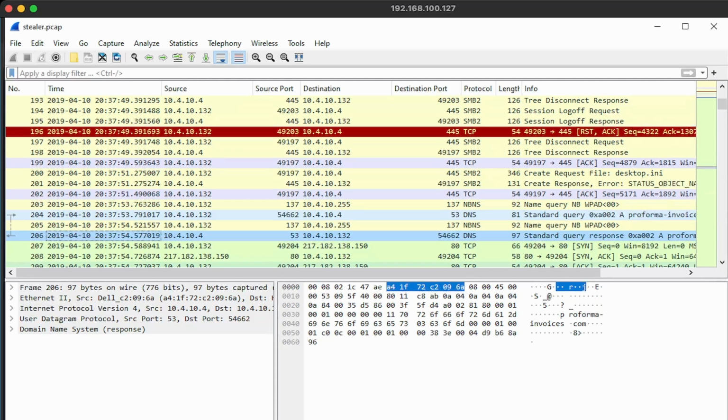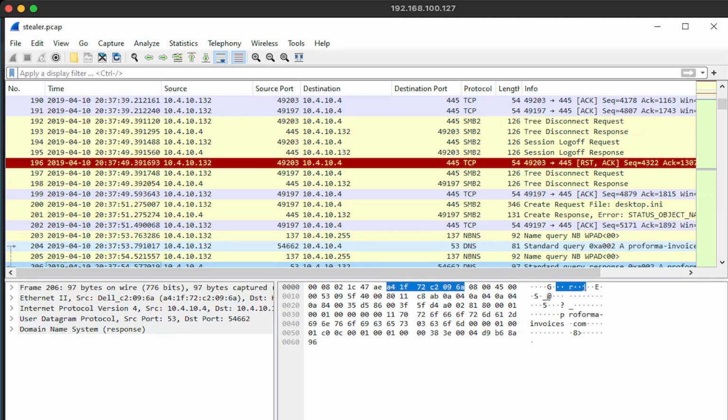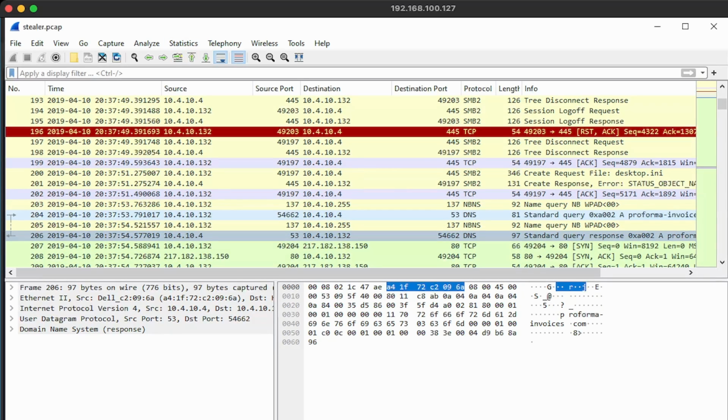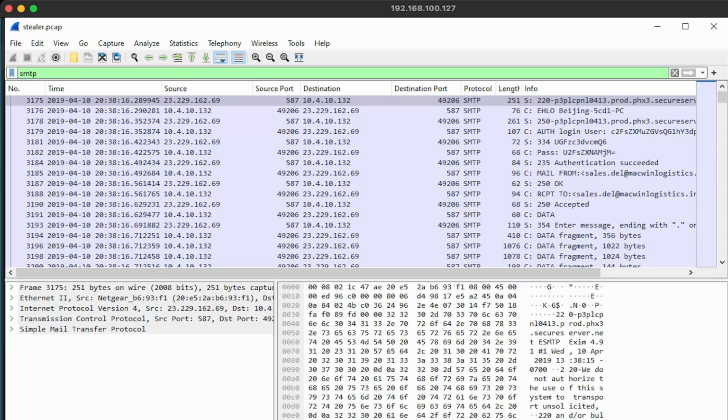Scrolling up just a little bit, we do see some SMB traffic. I am interested in the SMTP traffic because we know that this protocol exists, and the scenario specifically mentioned email. So let's click on the filter and then type in SMTP and hit enter. Here we see a lot of SMTP traffic that begins on 20:38:16, which again, that is 8:38 p.m. with the first packet being 3175.